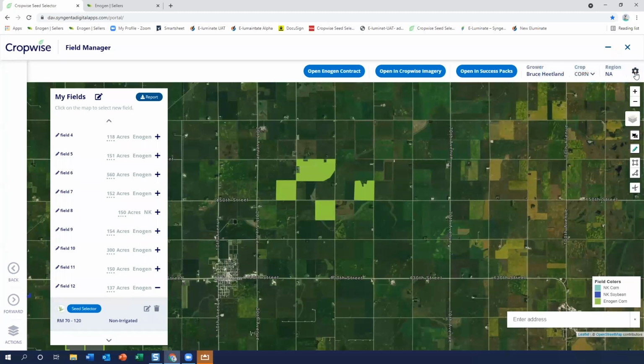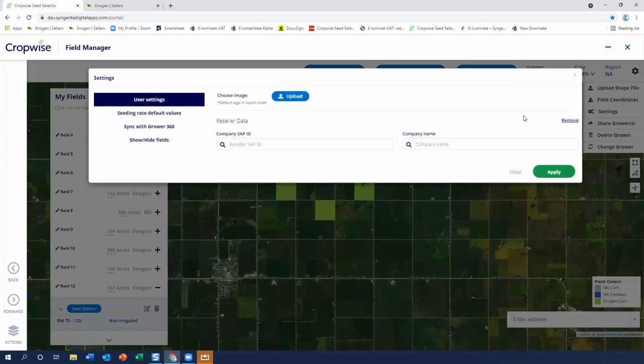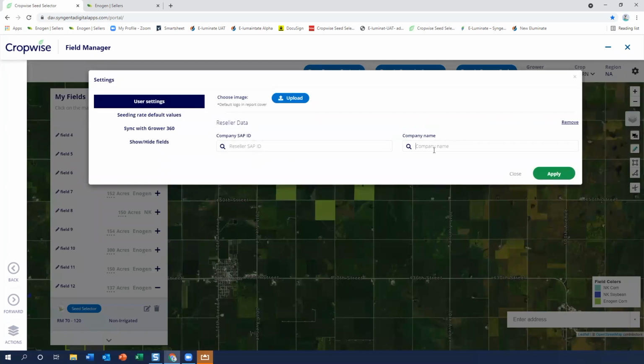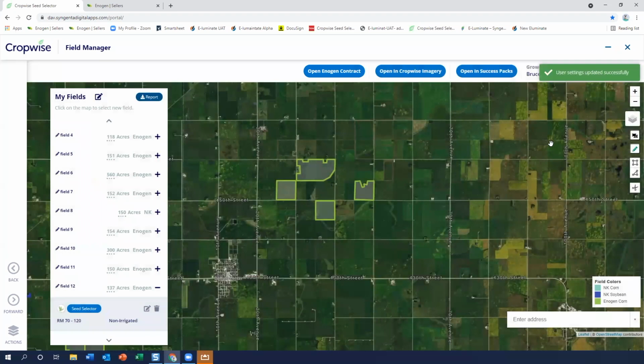So one thing that you can do if you are a seed advisor and you want to permanently set your reseller account, you can come over here to your settings icon, choose settings, and put in that company there. So we'll go ahead and do James. There's James right there. We'll select it and pull in his SAP, and choose apply there. From there, that Enogen contract button is available, and we can open up the Enogen contract.